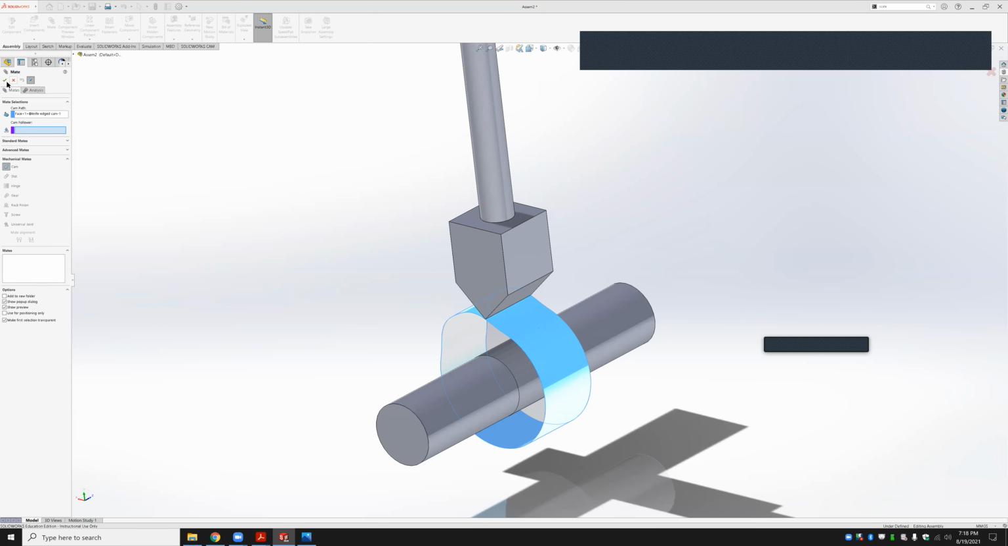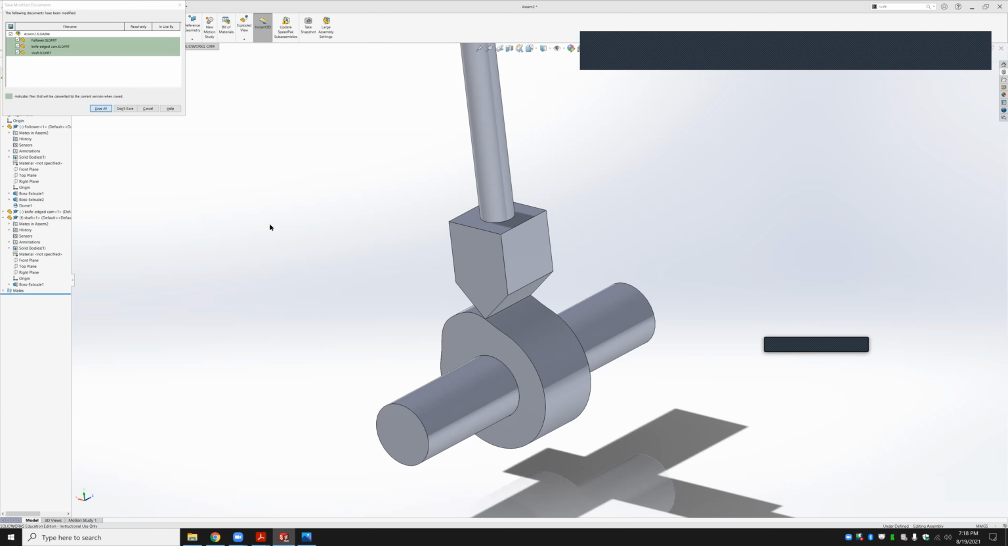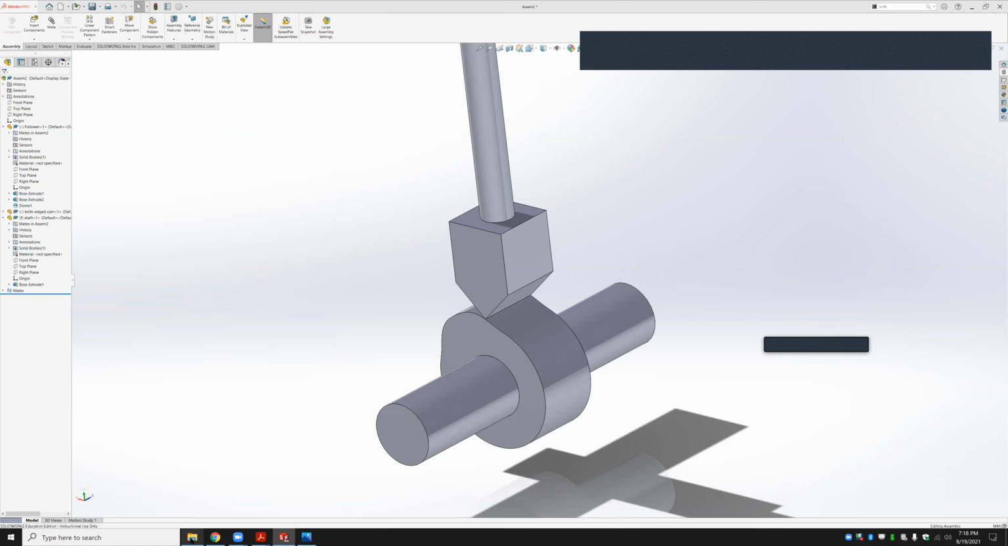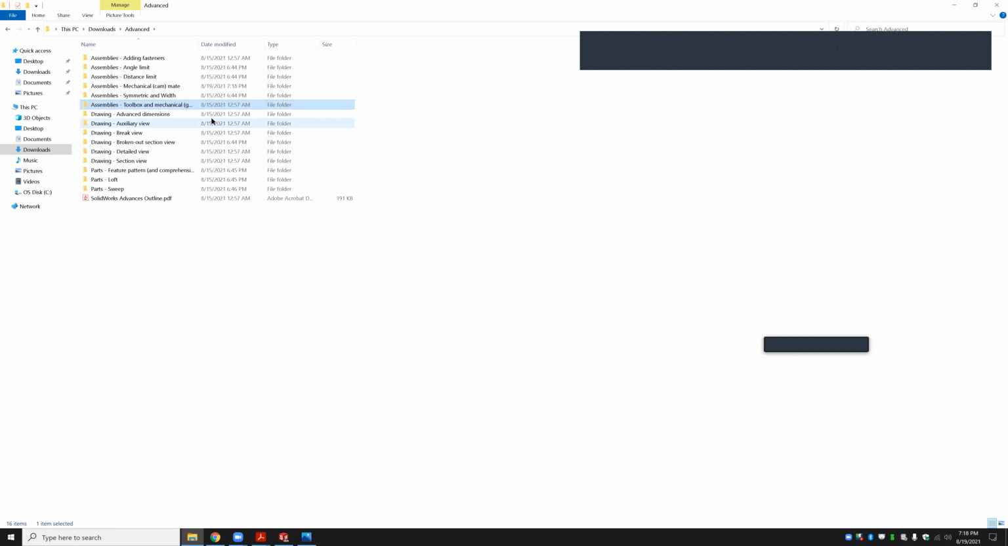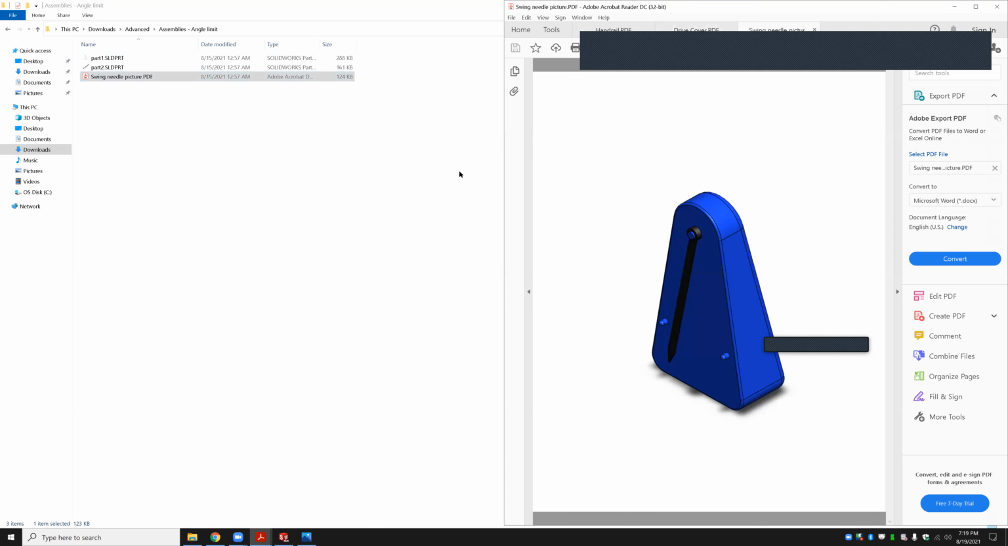Okay, so I think we have time for another example. So I think cams are fun. So I'm glad that we did that one. I'm also glad that we did that planetary gear train. So we could do, there's a lot, I think, in this symmetrical and width mate. Let's see what this looks like. Swing needle. Oh yeah, this is good. Oh, sorry, swing needle picture.